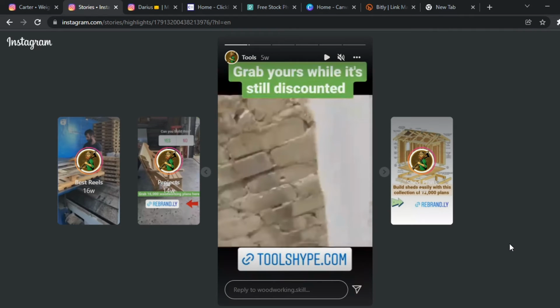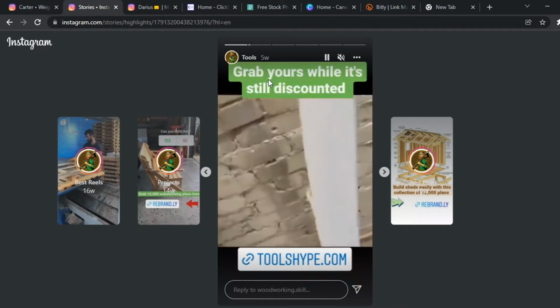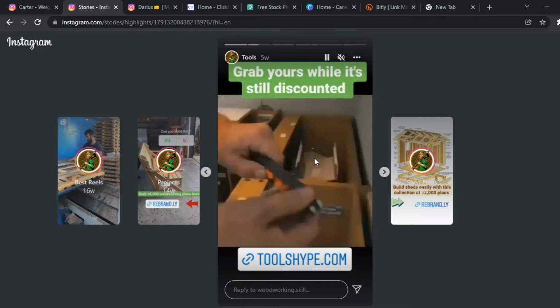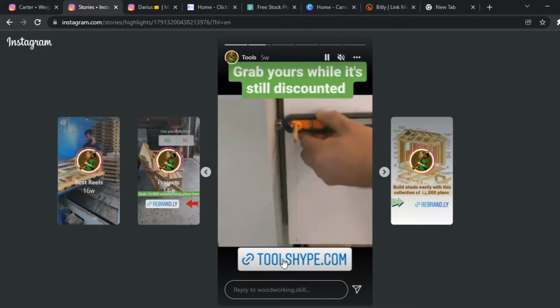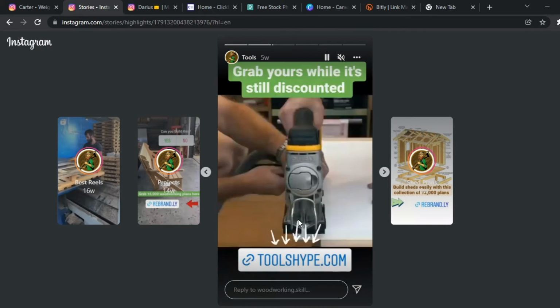So the last way I want to show you how to do Instagram affiliate marketing is a way of doing it on stories. So with stories, as you can see right here, here's the woodworking page. And all you're doing right here is showing how to get a discount, how to do woodworking, and they're showing an example of how to do it. And as you see right here, this link right here, toolshype.com, this is their affiliate link. They're showing of getting the tool or the product they're basically promoting as an affiliate to be able to make money.